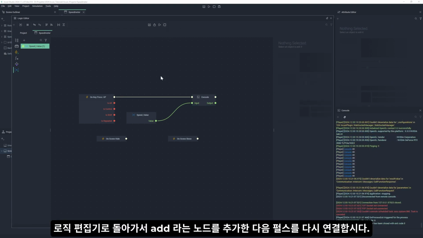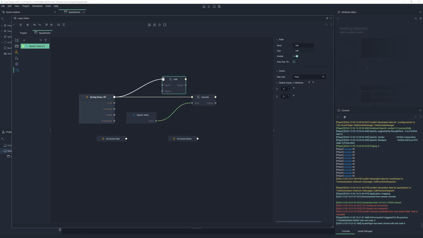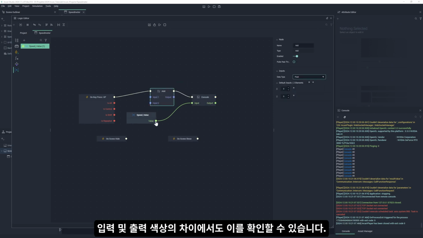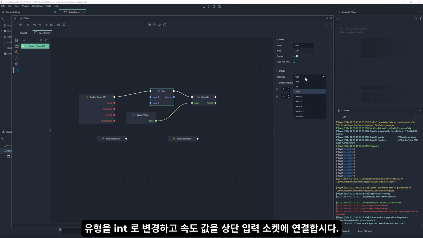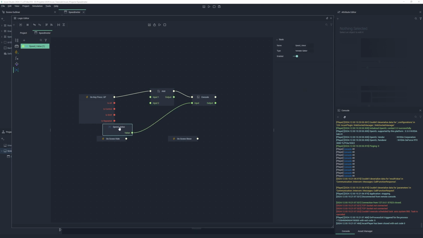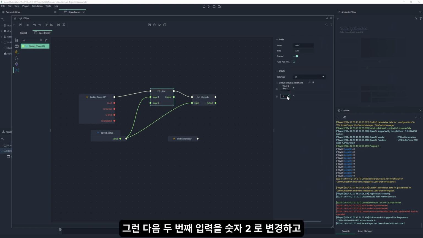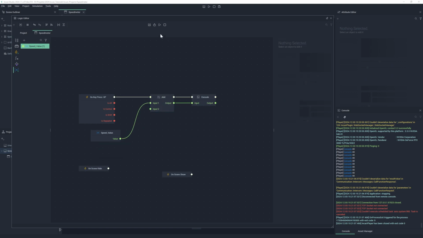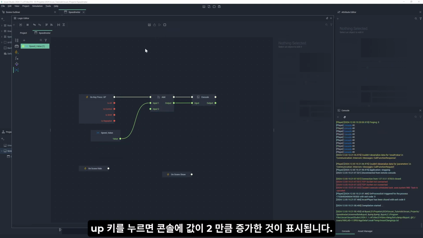Back in the logic editor, let's add another node called add. Then reconnect the pulses. Click on the node itself, and we can see the data type is set to float. You can see it in the different input and output colors as well. Change the type to int and connect the speed value to the top input socket. Now change its second input to the number 2. Then adjust the last connection, and then press play. Pressing up will now show in the console that the value has been raised by 2.